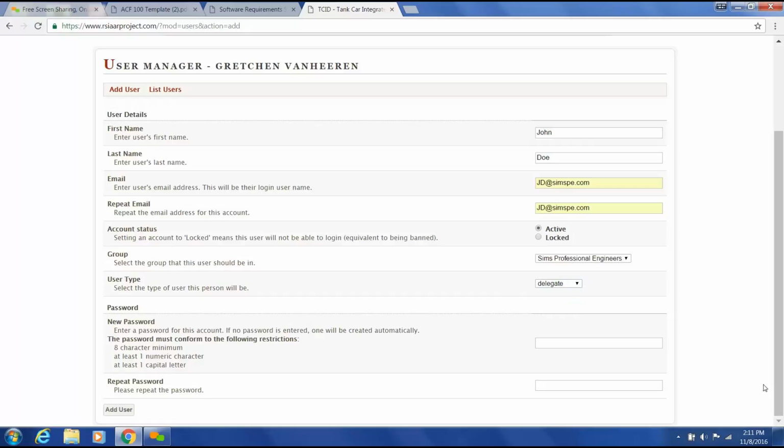Below that is an area to enter a password. So you can enter a password for them, but you don't have to. If you leave these two fields blank, the system will automatically generate a password for them, and that will be included in the email they are sent. So when you're done filling out this form, you can just hit this Add User button.